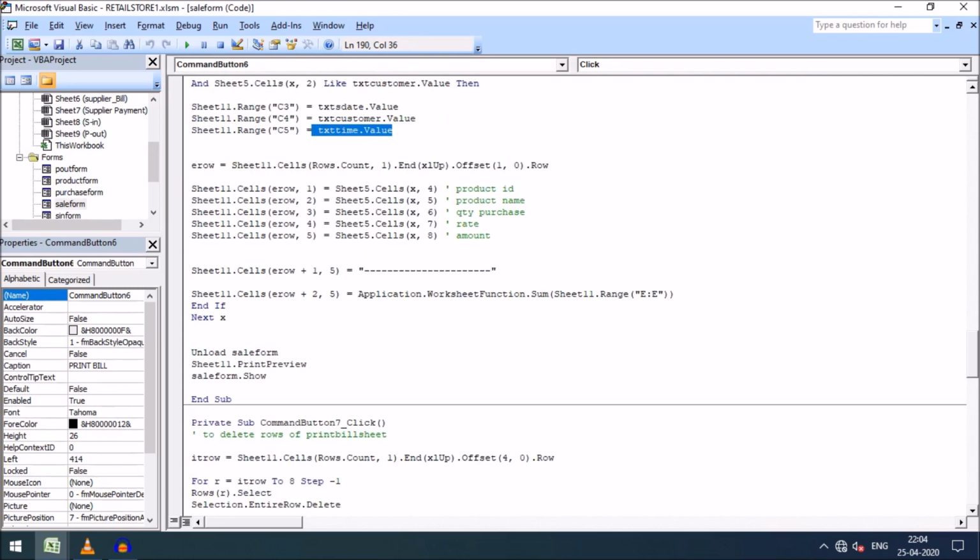And then friends, we have displayed the total bill in this row, in this sheet, that is sheet 11. You can see the bill printed for the customer. The first column will hold the value of the fourth column of sheet 5.